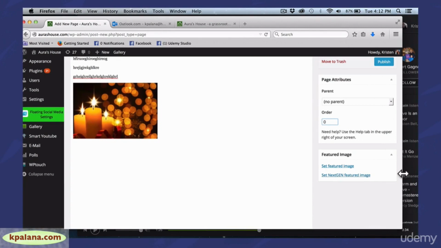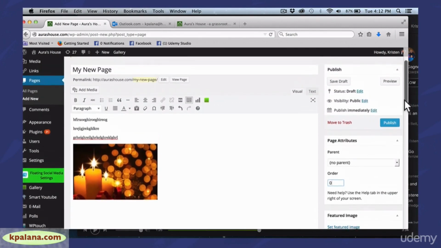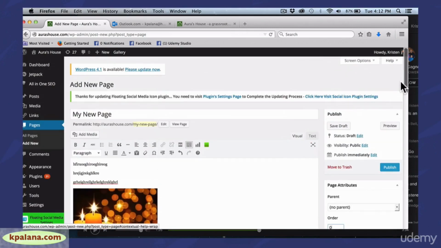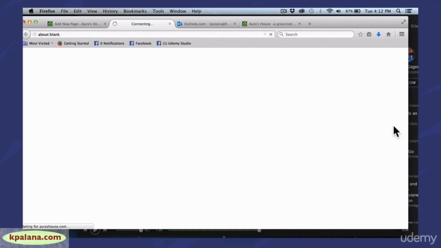And that's pretty much it. So we're making a page, and there's some other things down here that we'll get into later, search engine optimization, but that's it. So we can save a draft. We can also preview. Let's do a preview to see what our page would look like. And it looks like this.